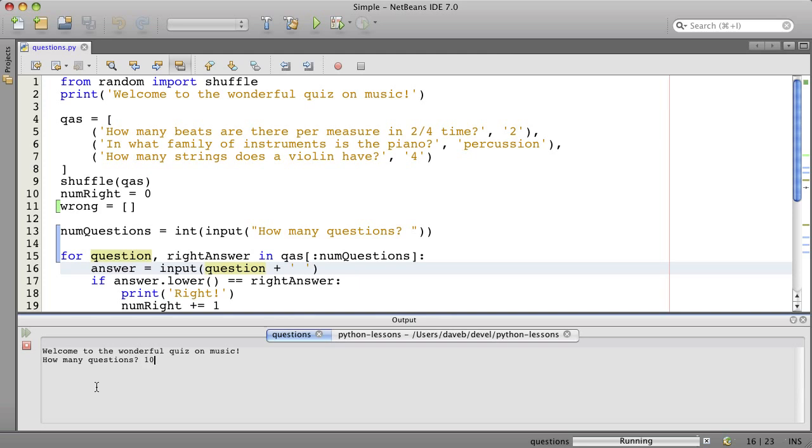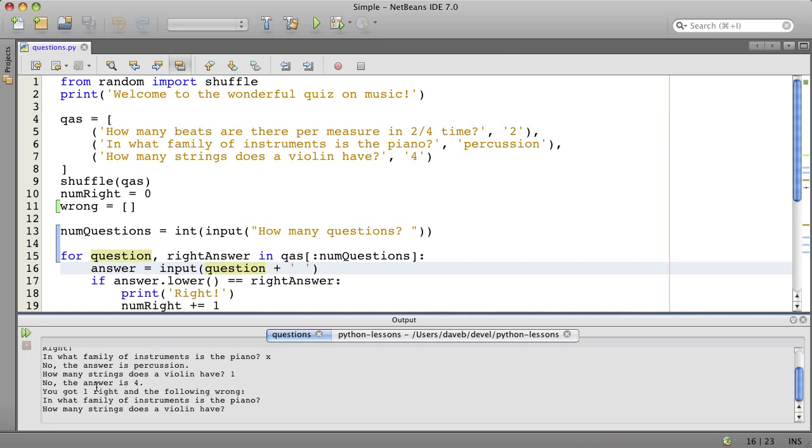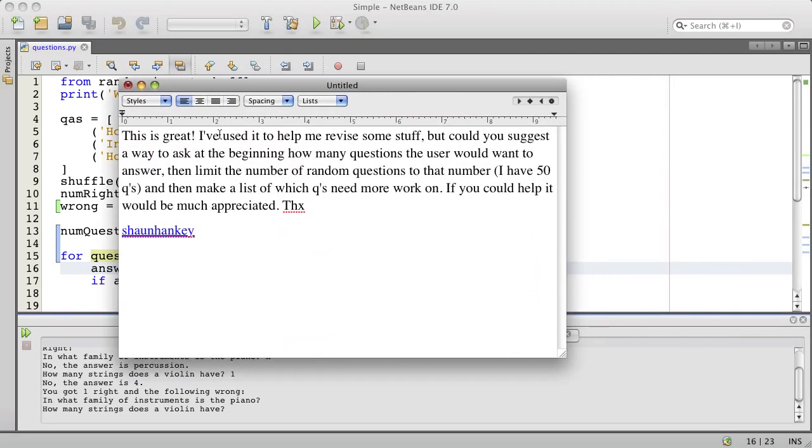I can put a number too big and it doesn't do any harm. How many beats are there per measure in 2/4 time? Well, there are 2. Let's get this one wrong, and let's get this one wrong. So now it says you got 1 right and the following wrong, and then it lists the ones that are wrong. Let's take a look and see if we did what was asked. And I believe we did. Hope that helps.